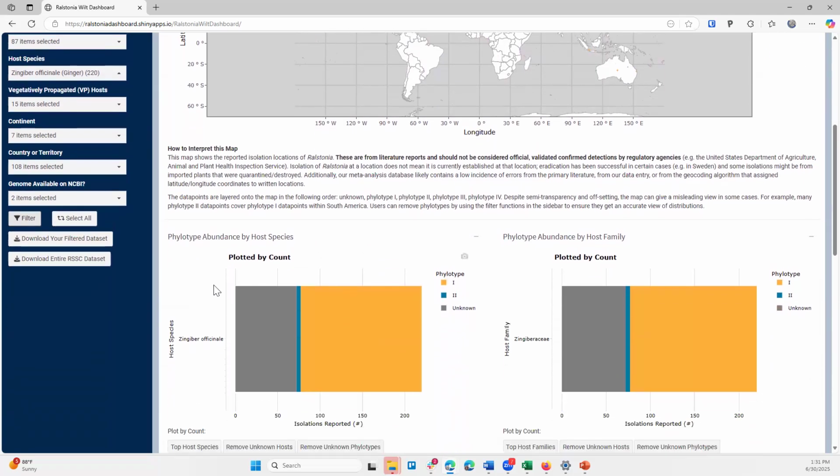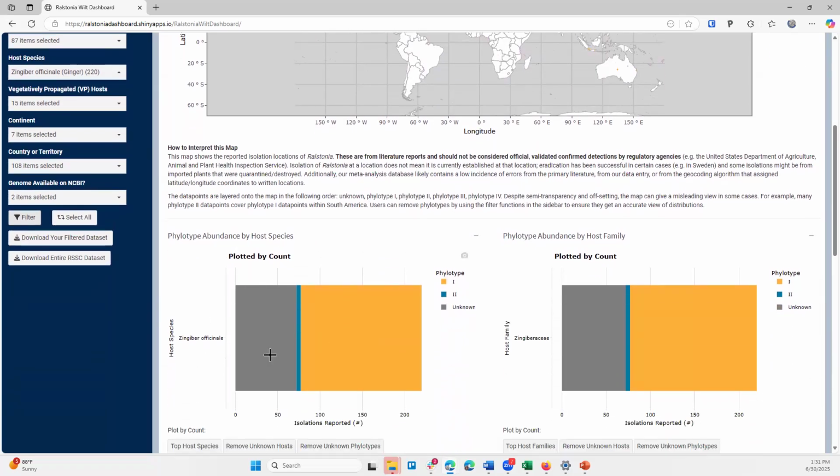So we can tell it worked because if we come down to this plot that shows the host species, we just have a single host that's listed. And we see that the vast majority of the strains that have been isolated from ginger are phylotype 1. There are some reports of phylotype 2. I'm personally skeptical about these, but it seems it is possible. The paper that those came from is not the most trustworthy one to me.